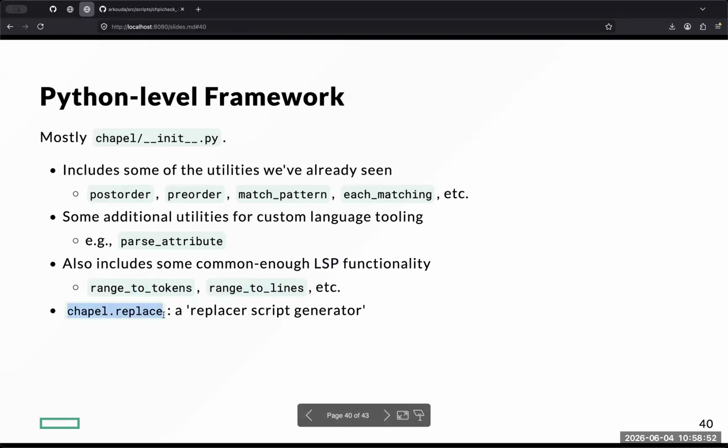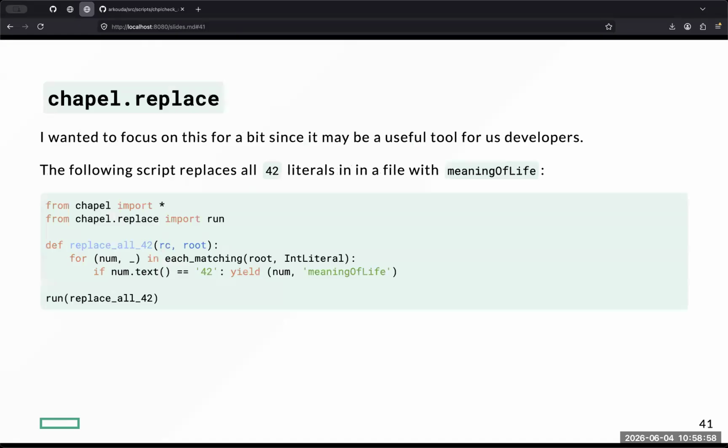But there's also way more LSP specific things. And finally, there's a replacer script generator called chapel.replace, which is near and dear to my heart, so I will take this time to talk about it. The idea with chapel replace is that it's mostly useful for us developers and not really for end users, but it's come in handy for us as language designers and language shapers. It basically lets you say, replace all instances of this with this automatically.